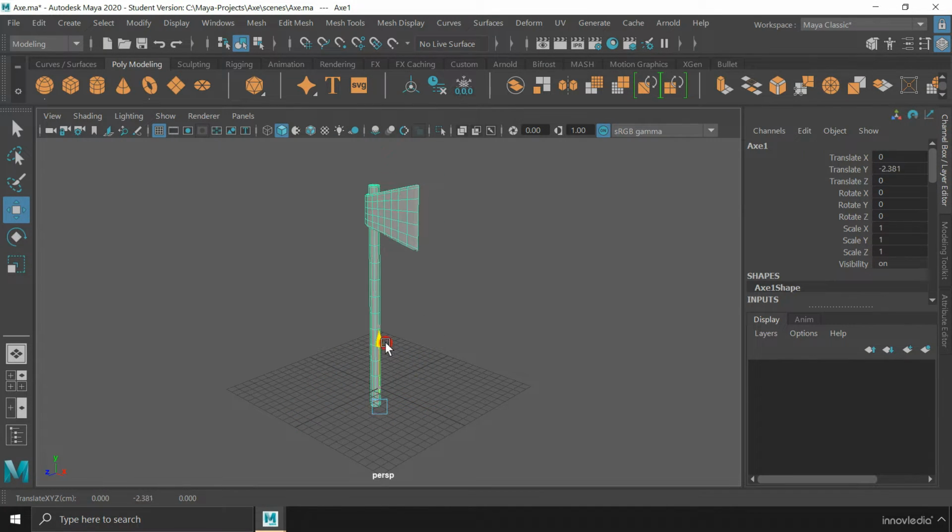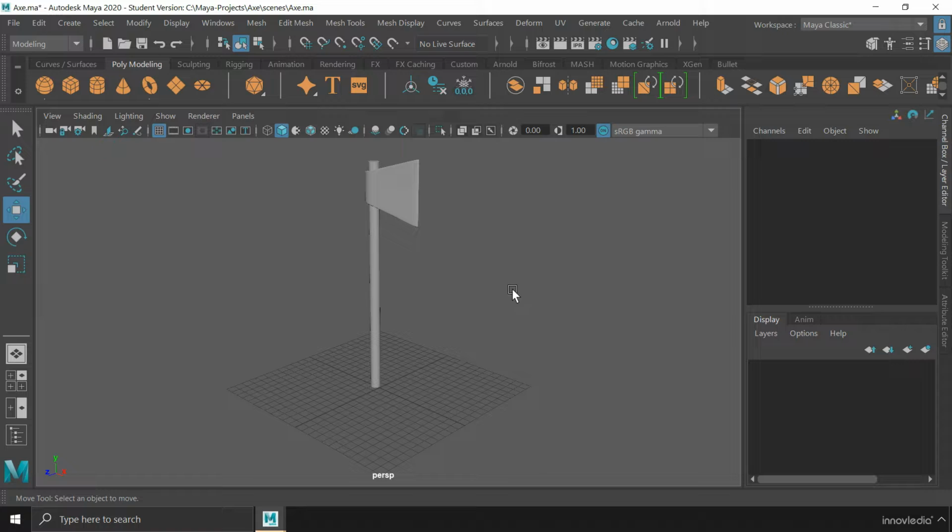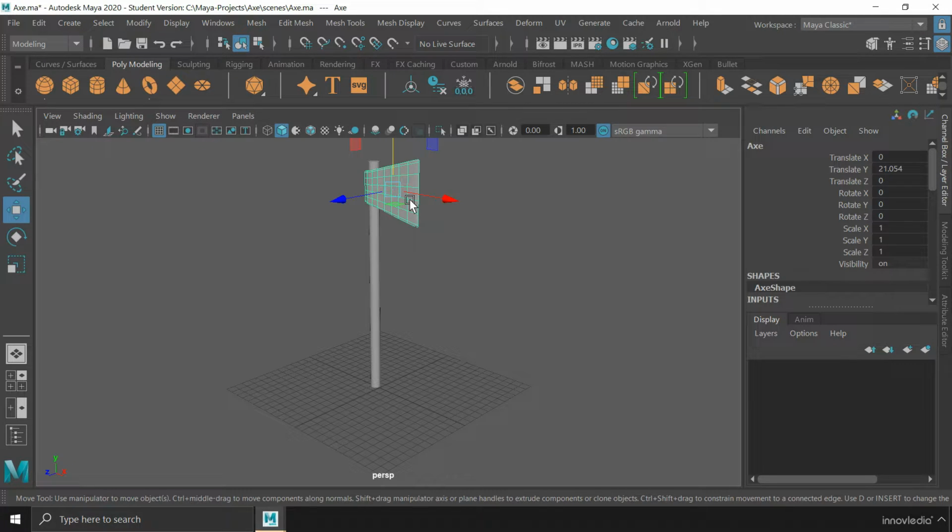If I move them, they will move together because they have become one object, and hence it has a single manipulator as we select it. Now let me undo the combination. Then select these objects again, and this time just remember that I am selecting this handle last, and so it is highlighted in green.